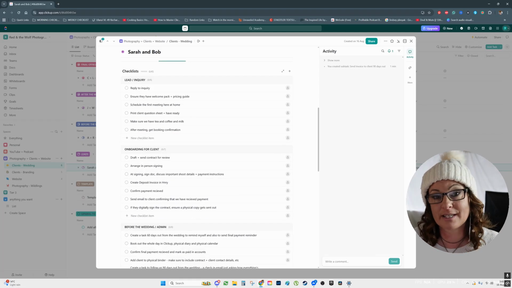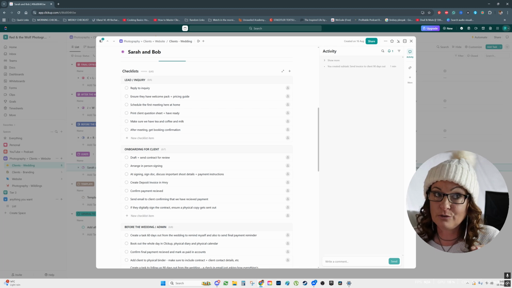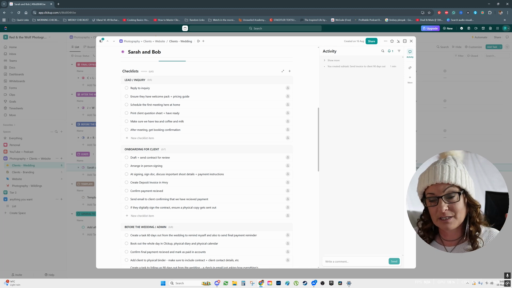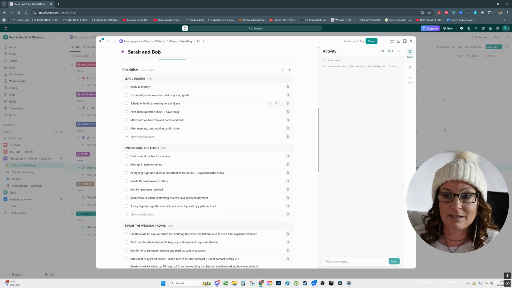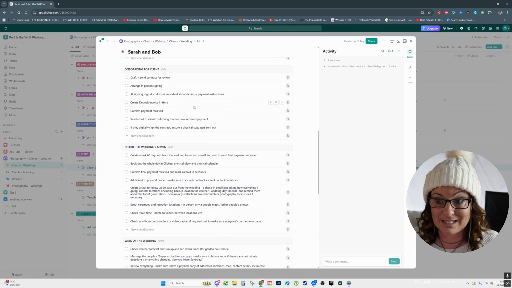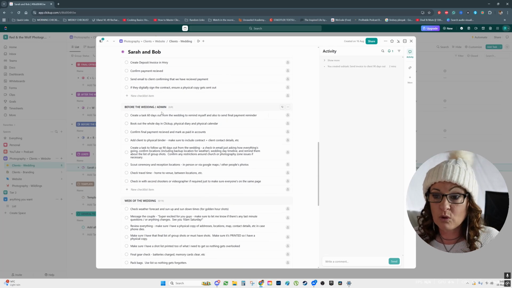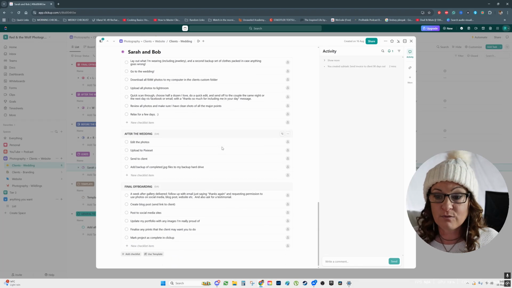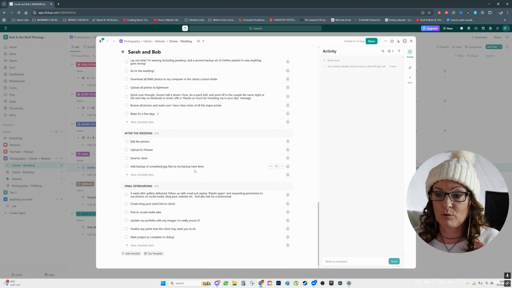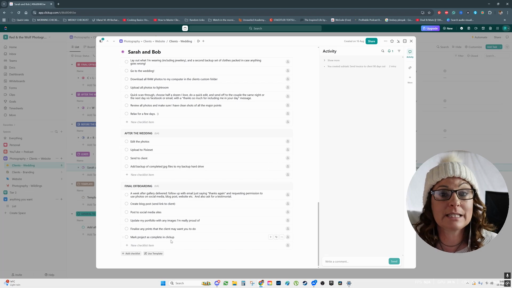So I have the checklist in here that is basically everything that I need to do from the first time they contact me right down to the last thing. So I will just leave you guys to have a look through it if you want to download it. I've got like before the wedding admin, week of the wedding admin, after the wedding, final offboarding, right down to mark project is complete in ClickUp.